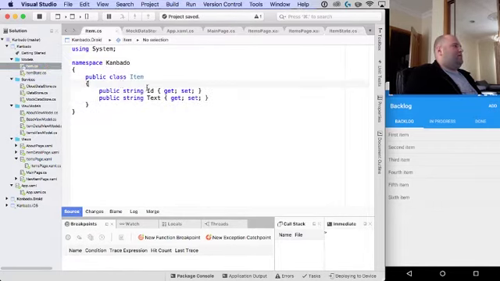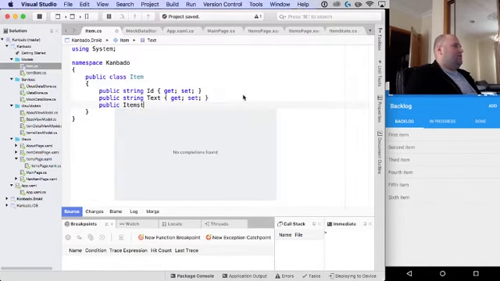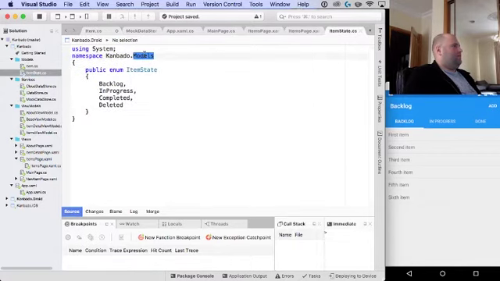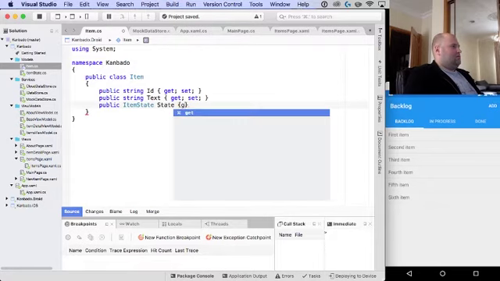And each of these items is going to have an item state, all in the same namespace there, item state. Okay, get set.